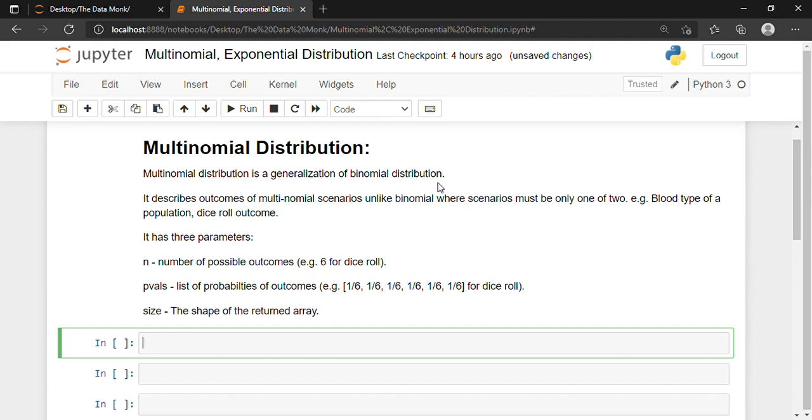To take an example of multinomial distribution, we can say blood type, the blood type of all the adults. As you know, there are many blood types, A, B, O. Or when we roll a dice, there are 6 possible outcomes. Any number from 1 to 6 can come. So the probability of getting each outcome is 1 by 6. So this is what a multinomial distribution is.